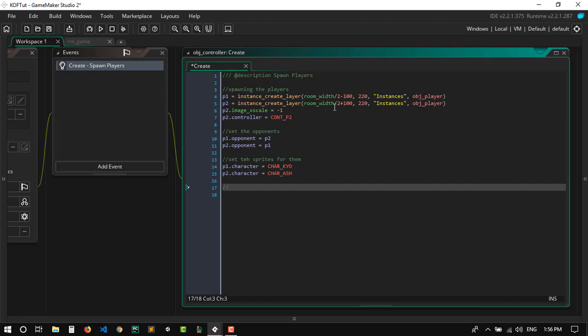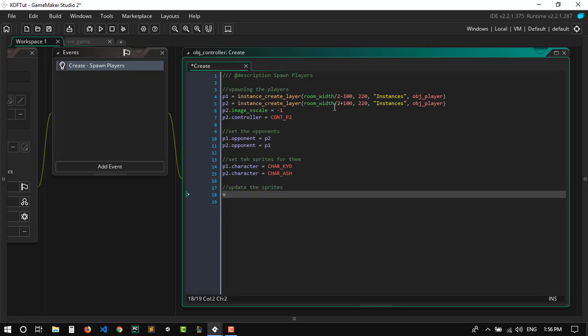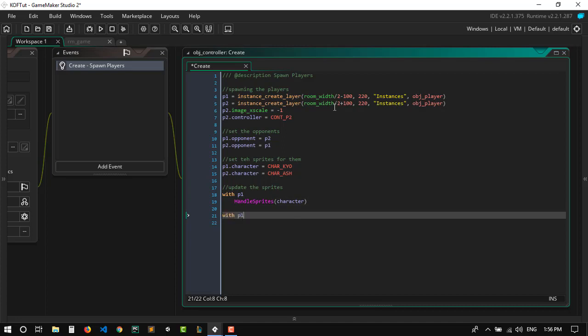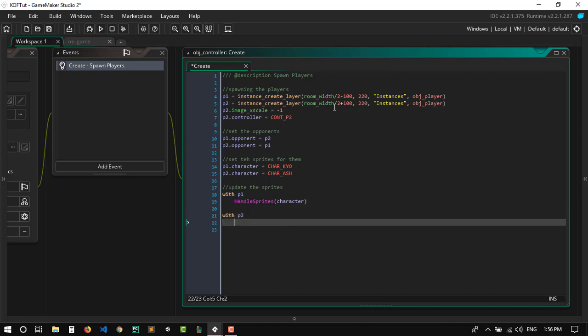Now we need to update the sprites for them, and that's why we made that script. So we're gonna say with p1, so with p1 handle sprites character, okay, and we're gonna do the same thing with player 2, handle sprites character.